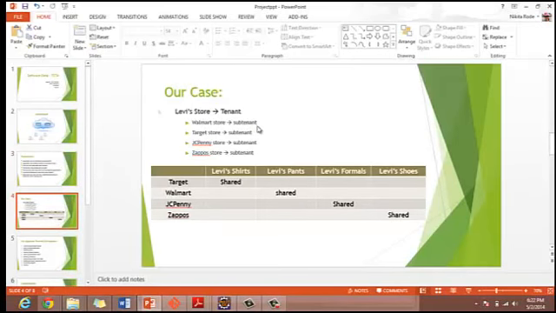In our case, the tenant will be the Levi's store. And in our business model, we are having four subtenants, that is Walmart store, Target store, JCPenney store, and Zappos store. The business model specifies that Levi's will be showing their commodities such as shirts with Target, and pants with Walmart, and formals with JCPenney, and shoes with Zappos. This is how we'll be doing it in our architecture.